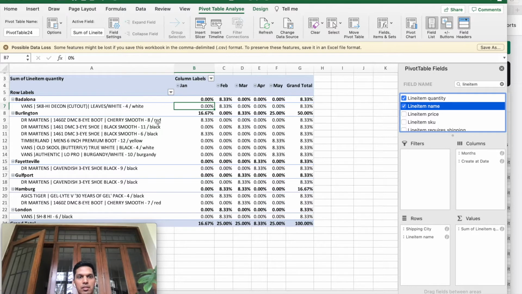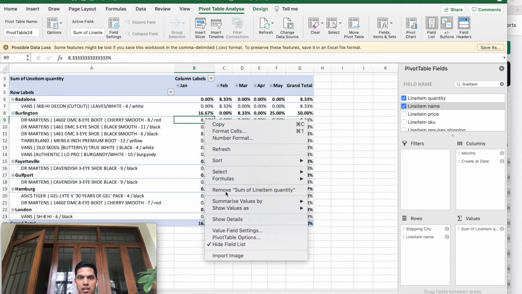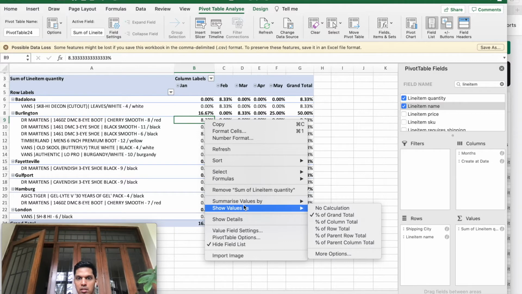So, for example, you can see that of the total sales, 50% of the sales came from customers in Burlington, 8.33 came from Barcelona, 16.67 came from Hamburg, and the remaining came from these three cities. So let's actually look at what else we can do with this.